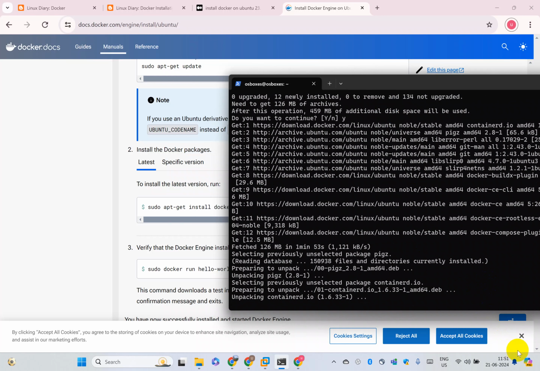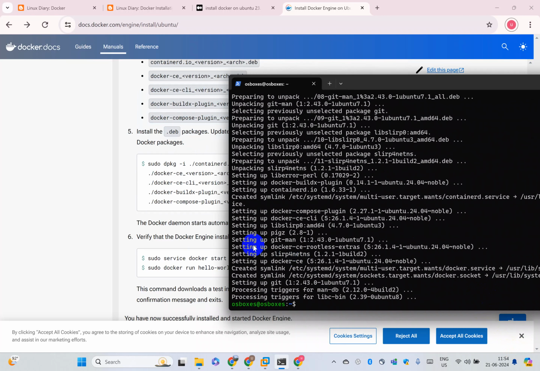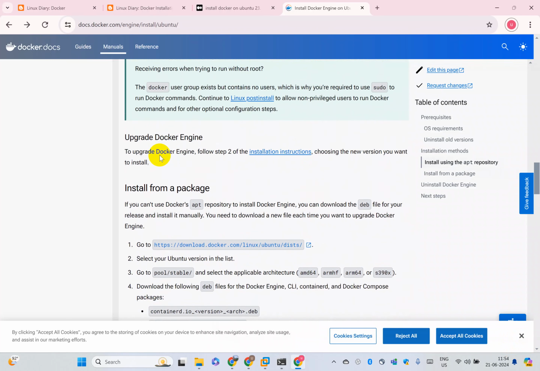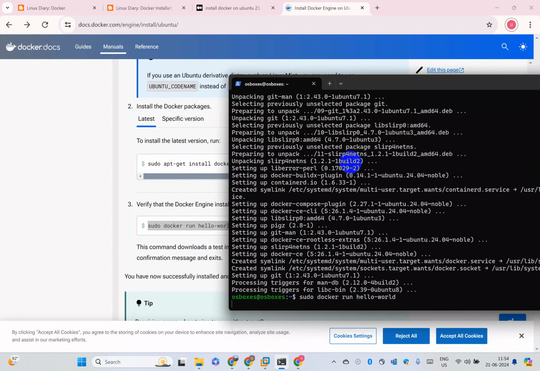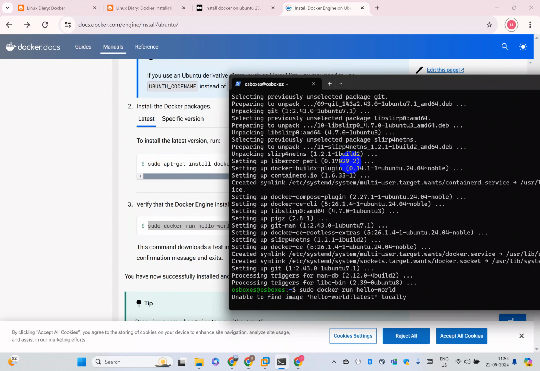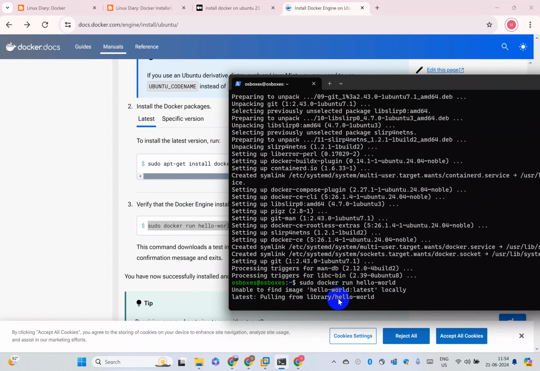Still updating. I will pause the video for some time now. Completed. So you can just scroll down. You have this. We installed with this command, right? Now just run this command to check whether the docker command is working properly or not. So it's downloading that image from Docker Hub.